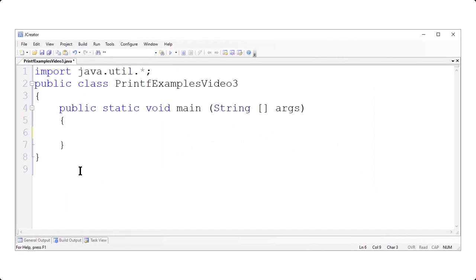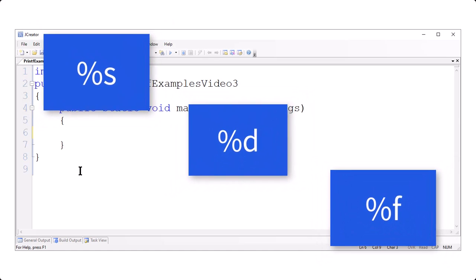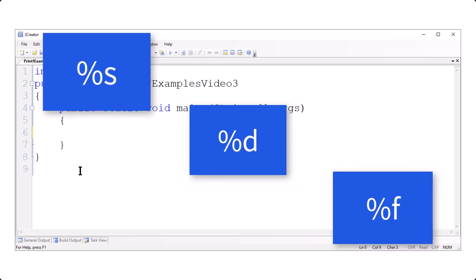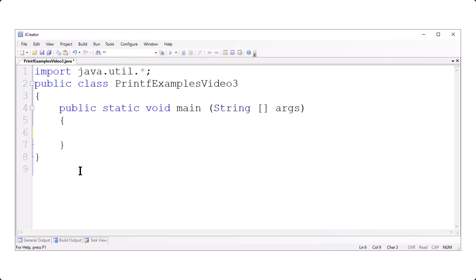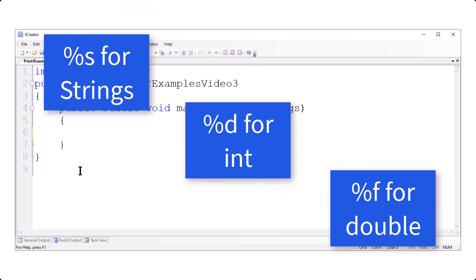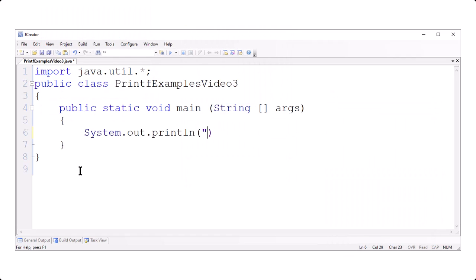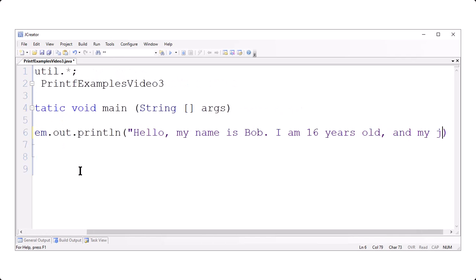Let's work through a brief case study showing how to use %s, %d, and %f, the big three, the only ones you really need to know and use on a regular basis. %d is for integers, and %f is for real numbers, more technically the float and double data types. First, we'll begin with a simple println statement with everything included in one long string.